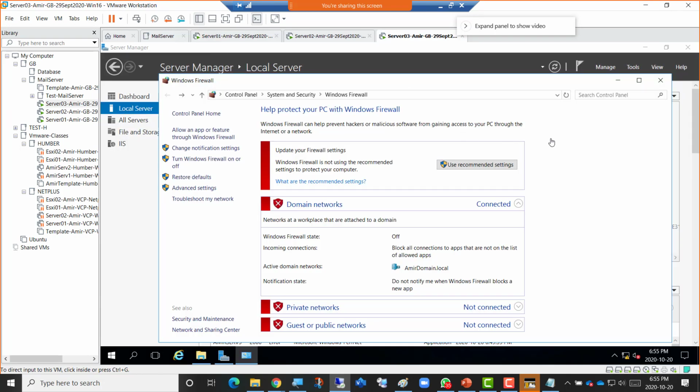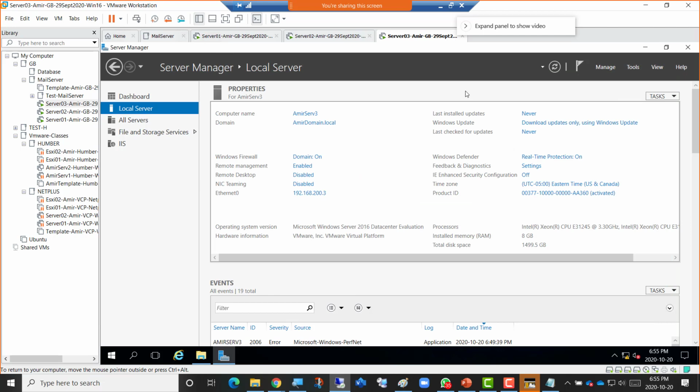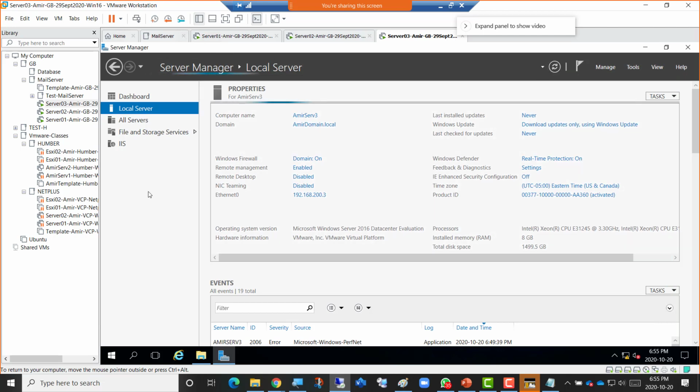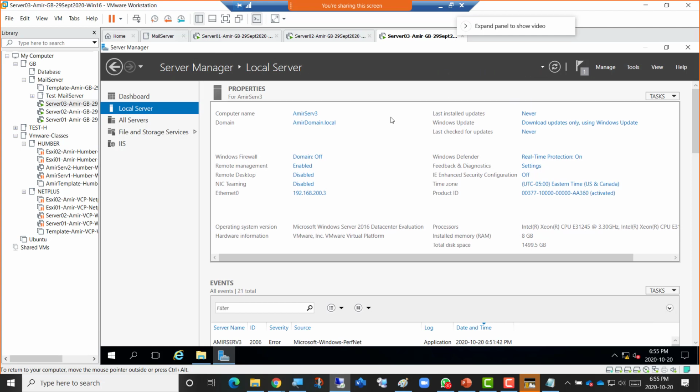So server 3, I'm going to go back here, and I just need to initiate the installation of Exchange server now. Turn off. So I need to map the ISO of the Exchange server 2016 cumulative update 11 or CU11 to the virtual DVD of this machine.